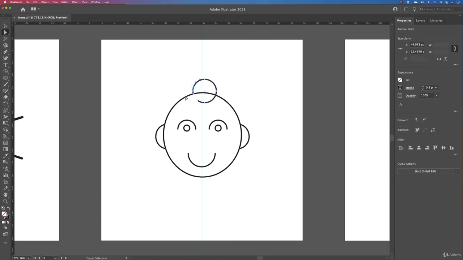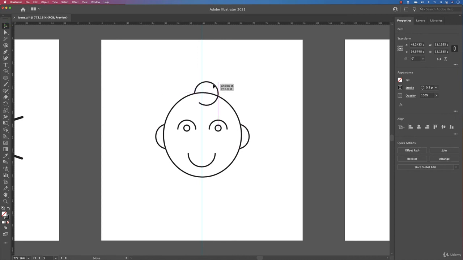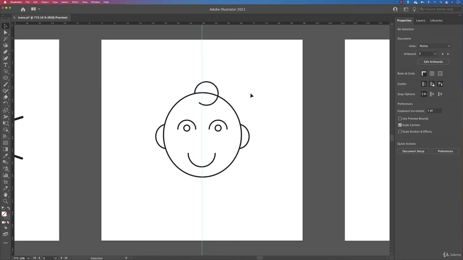White arrow and select this point and remove it. Come over and just put it here. Yeah, it looks cuter. Something like this. This is your baby. This can make quite a nice icon.